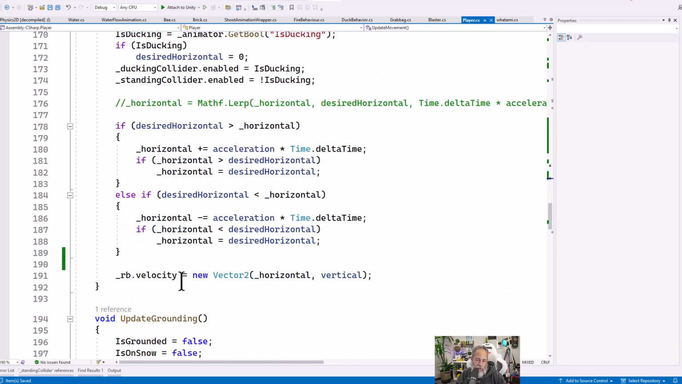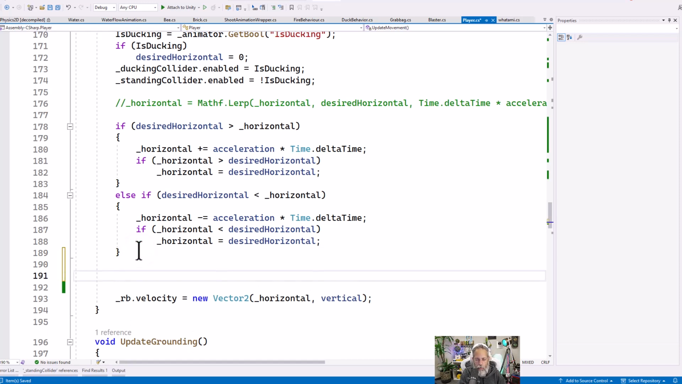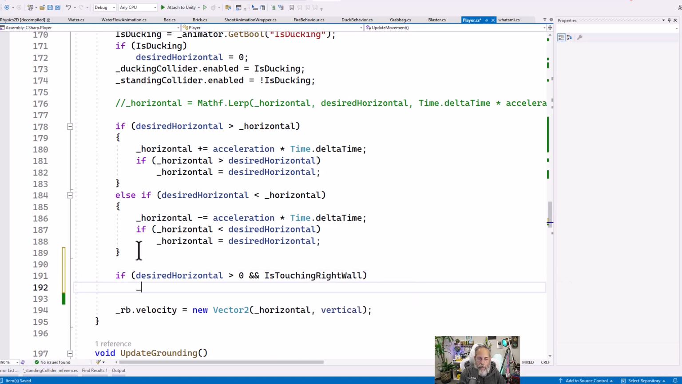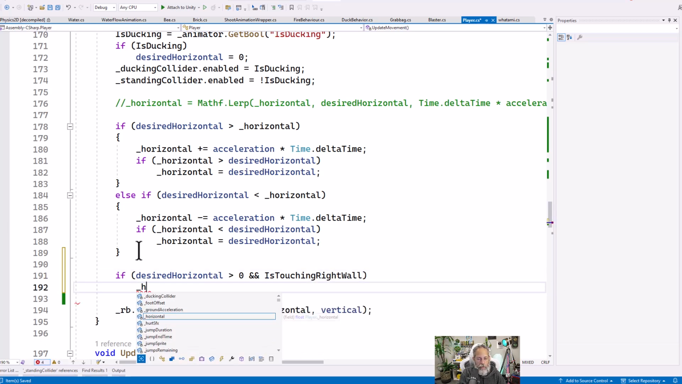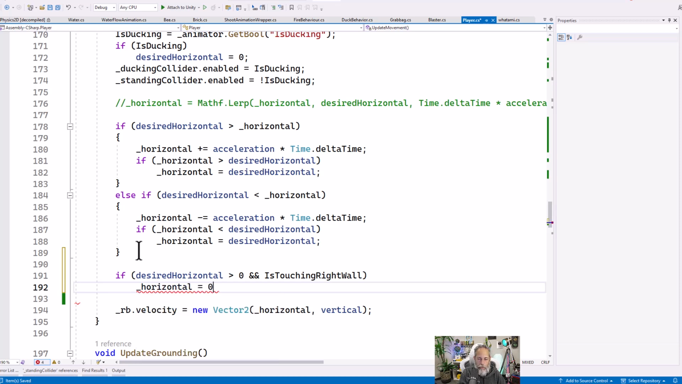Before we set the velocity of our character, we're going to check to make sure that we're not trying to push up against a wall. If we are, then we just won't modify our horizontal, or we'll set our horizontal to 0 to stop ourselves from moving. To do that, we'll add in a couple lines right here on 191. We'll say if our desired horizontal is greater than 0, so if we're going to the right, and is touching right wall, then our velocity, or our horizontal, not our velocity, is equal to 0.